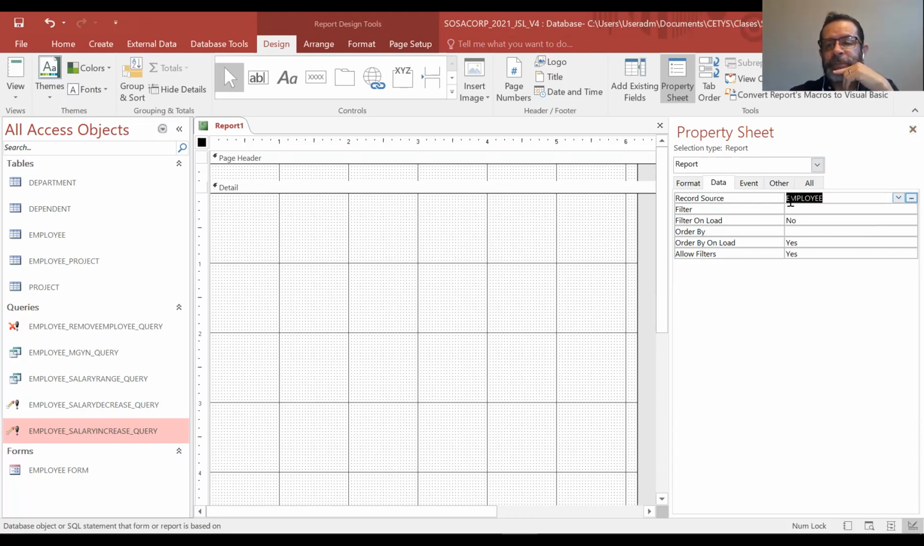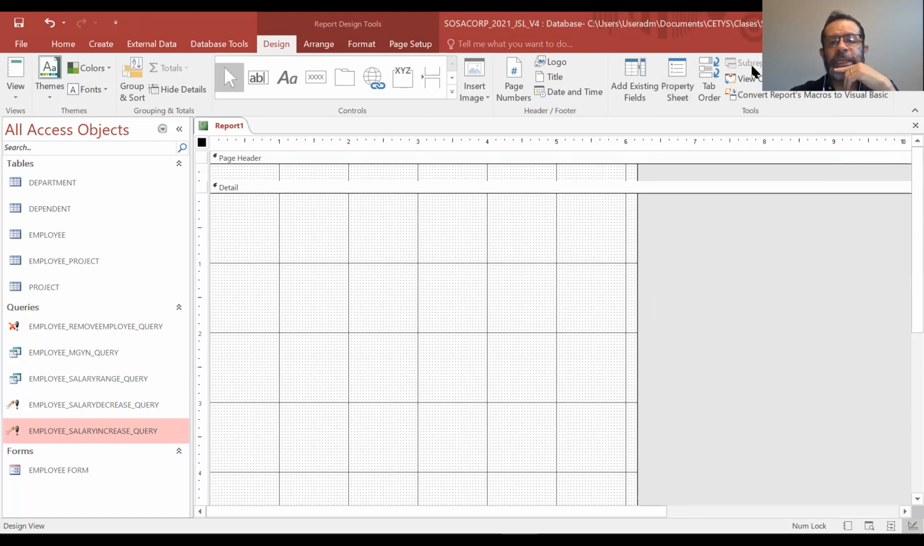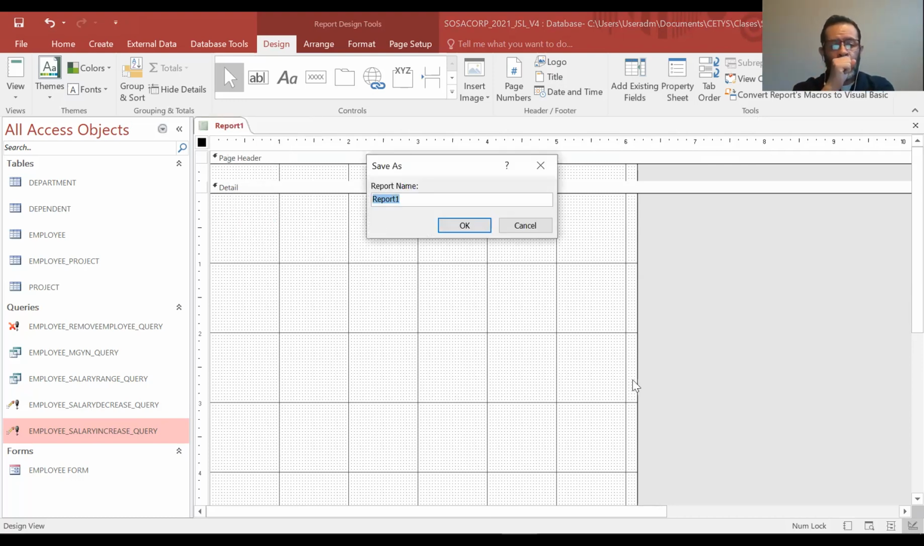Okay, so I'm going to select employee as the source. And once I select the source, again, very similar to the form, I'm going to do something before I do this. I'm going to save the report. Remember that we haven't put a name to the report. The name for this report, I'm going to call it employee.